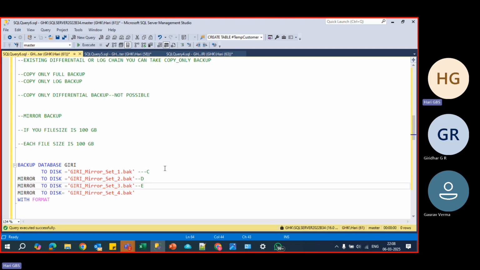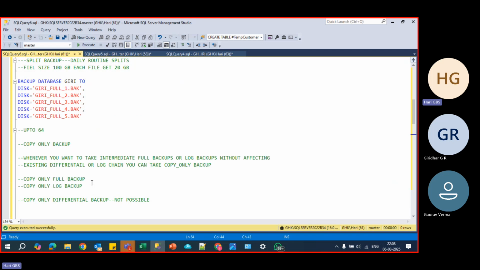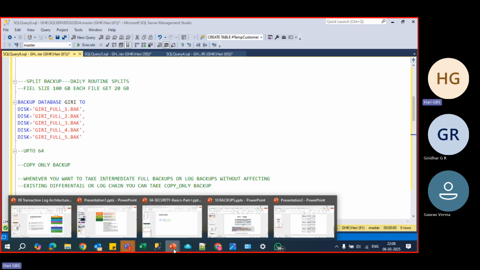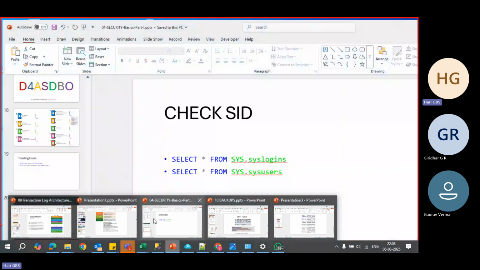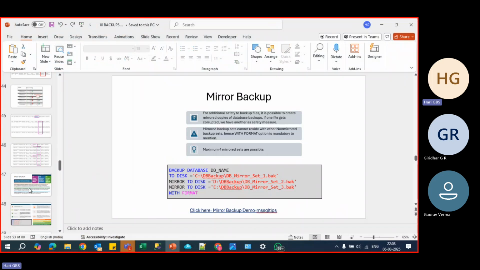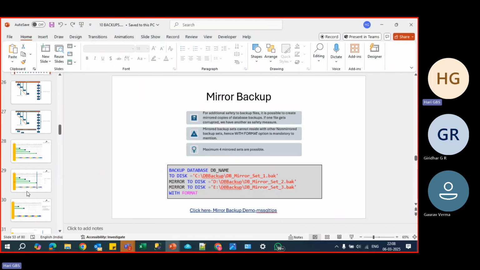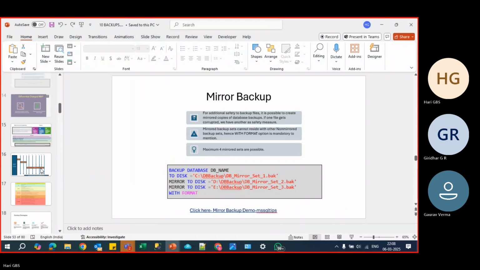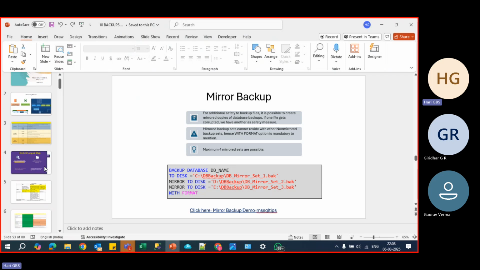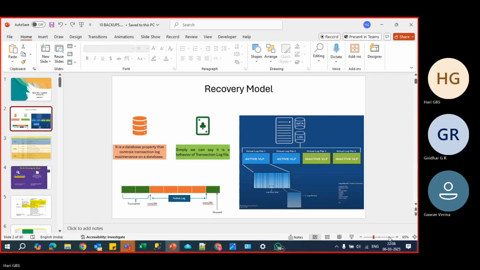Any doubts here? No. Okay. So this is about backup options. Tomorrow we will discuss other options. Only 2 to 3 options are left. Let me quickly recap what we have discussed today. I'll go through it one by one.